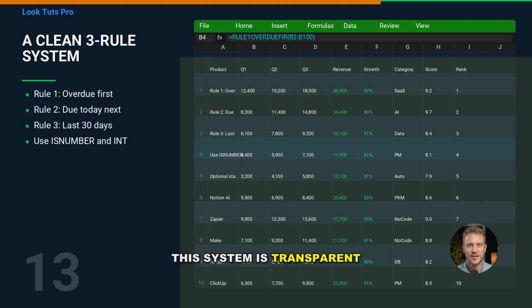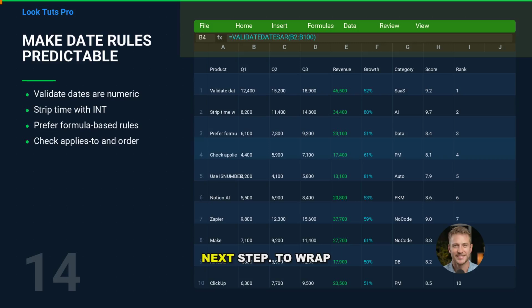This system is transparent and maintainable. It handles timestamps, it ignores text and blanks, and it separates urgent items from recent history. If you build this once and copy it across sheets, you'll spend far less time debugging conditional formatting and more time using the tracker.